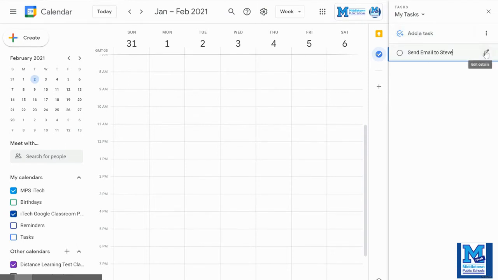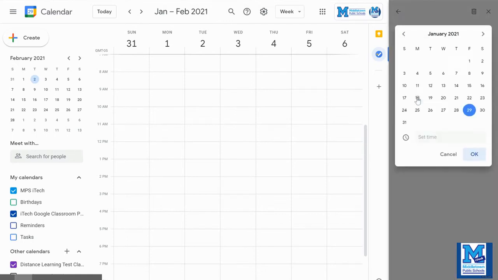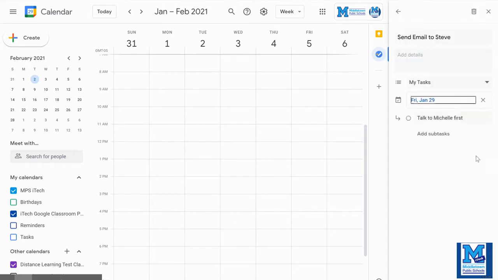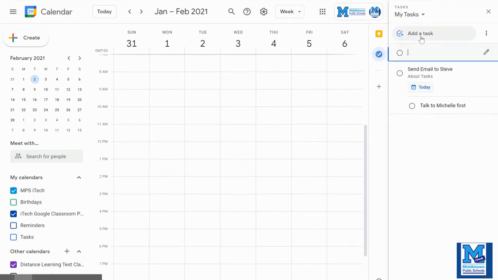Now I can either add another task or I can edit the details of this task. So I can add details to my task and I can add subtasks as well. So if in sending an email to Steve, I also need to talk to Michelle first, I add that in to make sure that I know what I'm sending in my email. In addition, I can add a date. So we'll make this due today. And then once I add my details, I can go back and I can now see that I have a subtask here to talk to Michelle before I email Steve. And I can add a bunch more tasks.